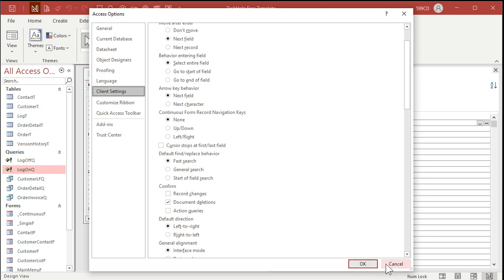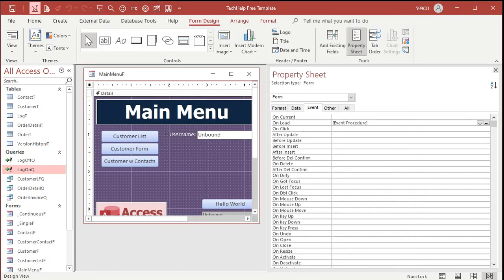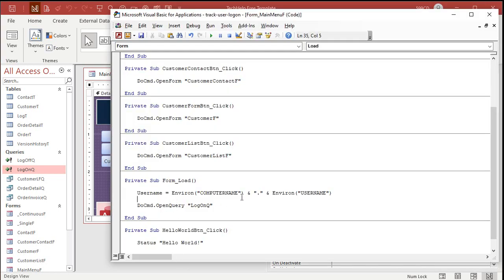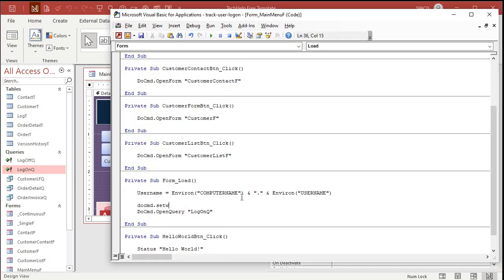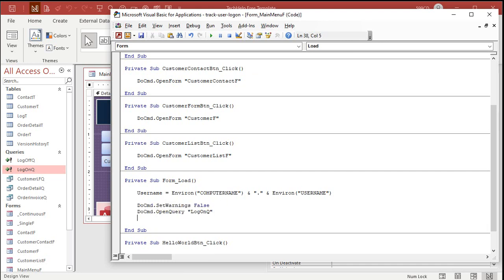But if you're going to be distributing this database to other people, and I assume you are, which is why you want to track people logging on and off, you can't rely on this because then you're going to have to go around to everybody's workstations and turn this off. So we can turn it off right inside of code with the DoCmd.SetWarnings command. We're going to set warnings false. And then right away, we're going to turn them back on again. You want those warnings on generally.